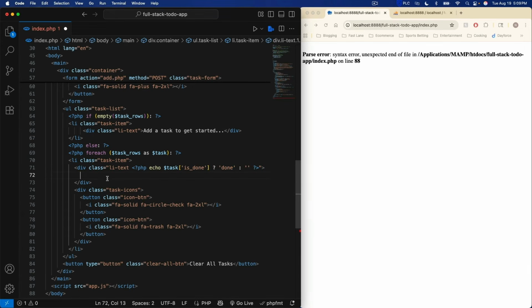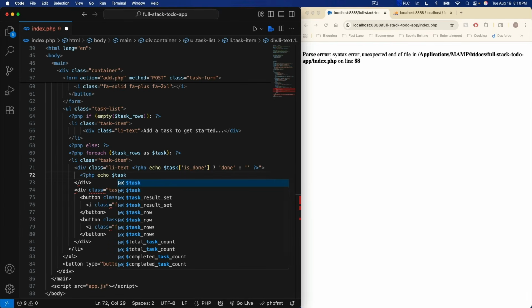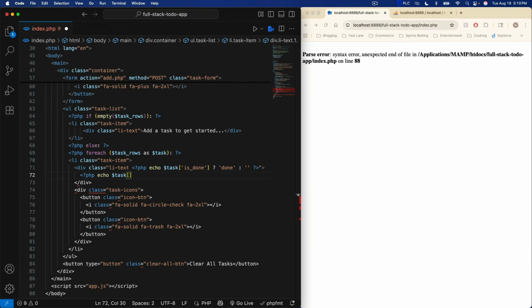But now we're in the li text div, and we're going to do some more code. We're going to say PHP echo, and we're going to echo out the task, and then we're going to put brackets, and we're going to grab the title, which is basically what the task is, what the person fills out, and that's going to be stored in our database. Title is the actual task, right? So we're going to grab that, and then we're going to do a curly brace, and then we're going to close out that PHP.